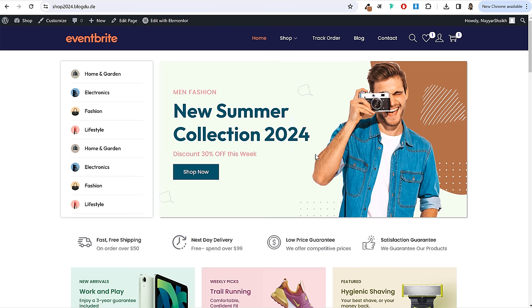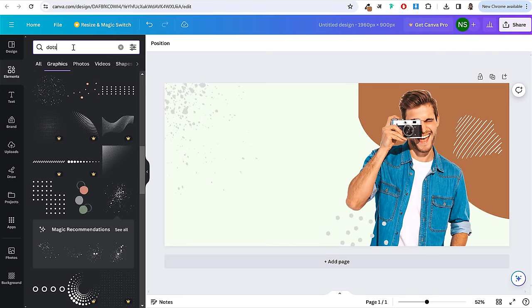And after that, you can have an option like this. As you can see, this is also something I've used. So let me search for that.